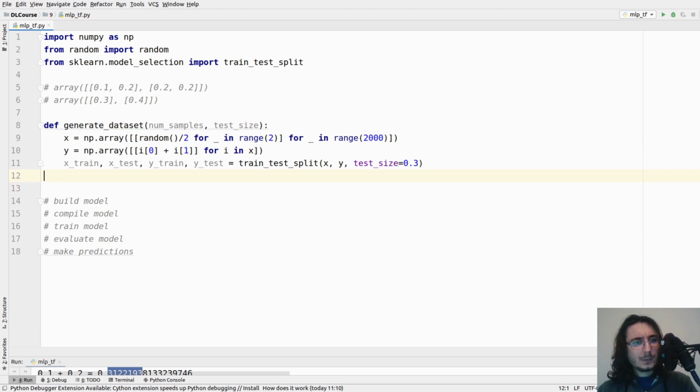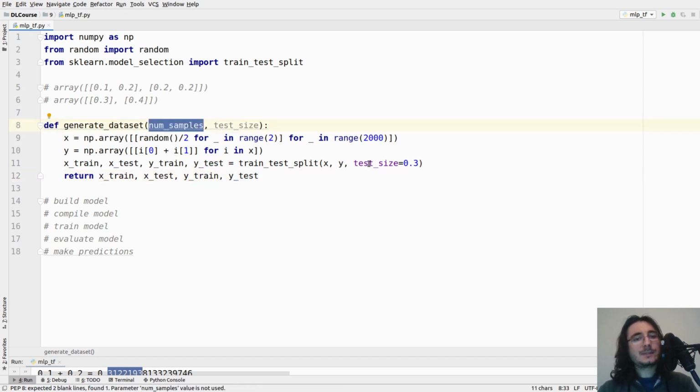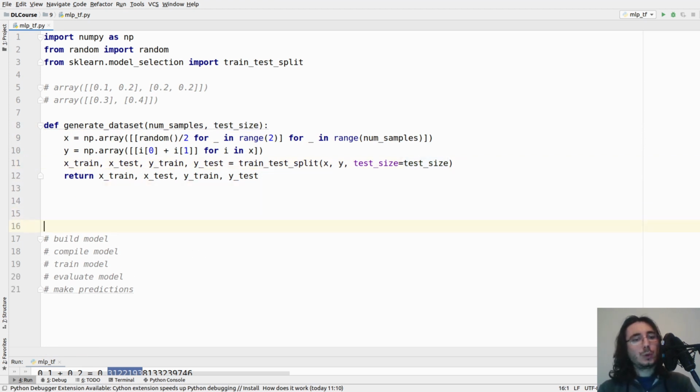So here this function is going to return this nice full array, so X train, X test, and Y train, Y test. Good. And the number of samples here, we specify how many samples we want in our whole data set, so we should pass it over here. And the test size, we are going to pass it over here. Good. So now let's see if this is working.